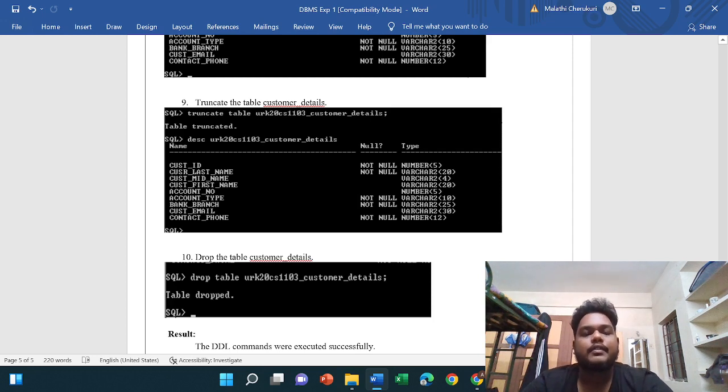And last, it's to drop, I mean to delete the table. So we need to use drop table name.